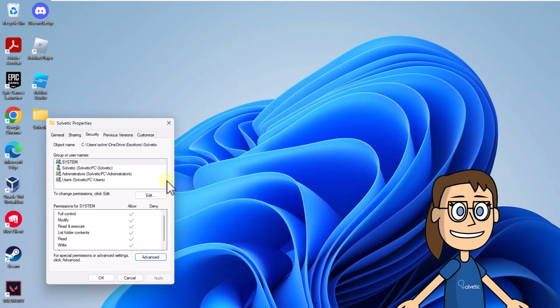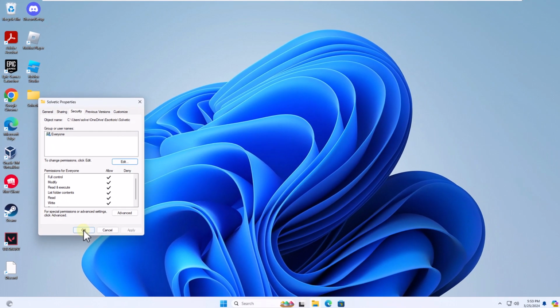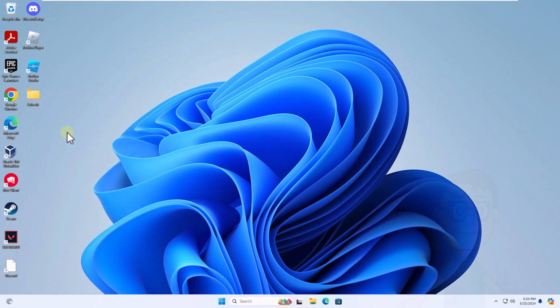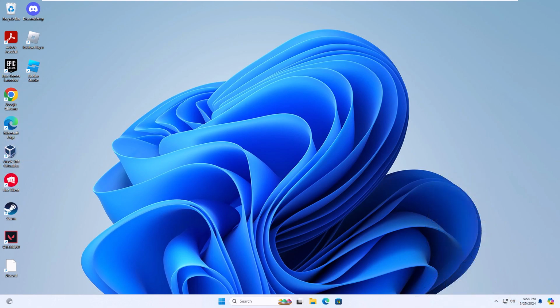After this, in the pop-up window, click Edit. You're going to confirm that the Everyone group has full control over the file or folder. Click on OK. As a result, you can delete the file or folder without any problem.